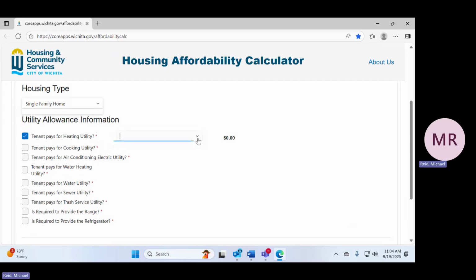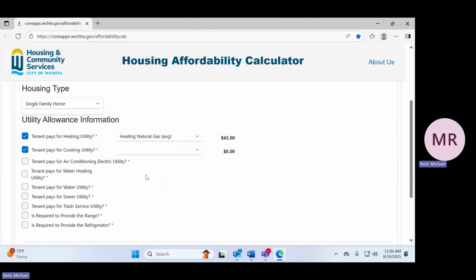You'll see that it brings up the drop down here for you. This drop down is just asking you what is the heating source type. Is it electric? Is it gas? We're going to see that it's natural gas. You'll see that it automatically calculates the utility allowance charge for you. Is the tenant responsible for cooking? We'll say yes. We're going to say that the cooking source type is electric.